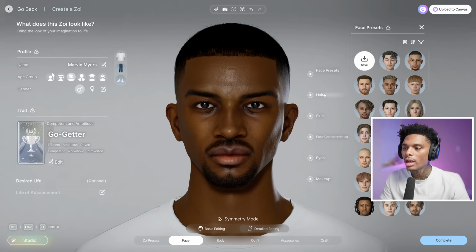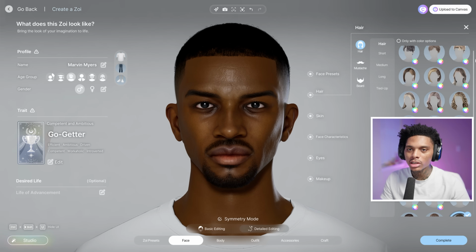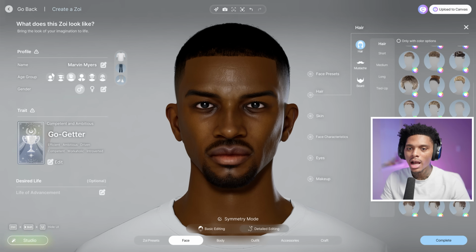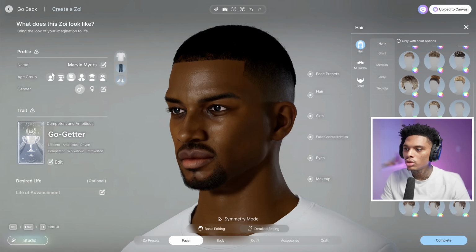Now going over and beyond basic editing, symmetry mode, and detail editing, you have different hairstyles you're able to choose from. There's a ton of different hairstyles. I chose this hairstyle though. I really like how this hairstyle looks. This was a really good newly added hairstyle.